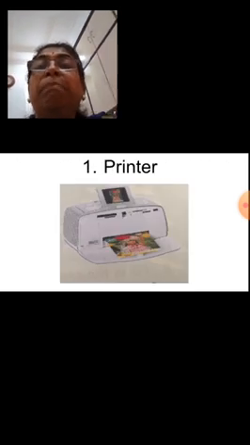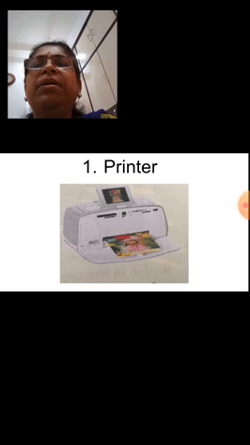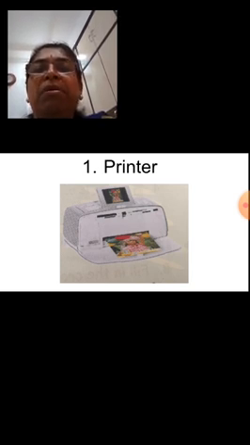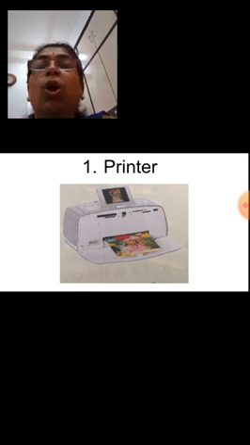Now first we will see the printer. What is a printer? It is a device which gives the result which is shown on the monitor. We can take it on paper with the help of the printer. Understood? Many types of printers are available. Whenever you want the output on paper instead of the screen, you have to put the paper inside the printer, and this printer is also attached to the CPU.